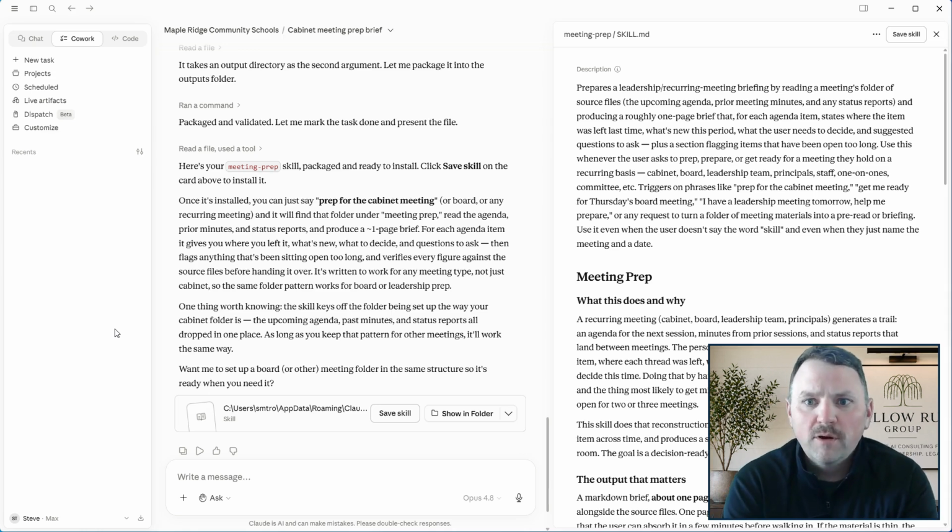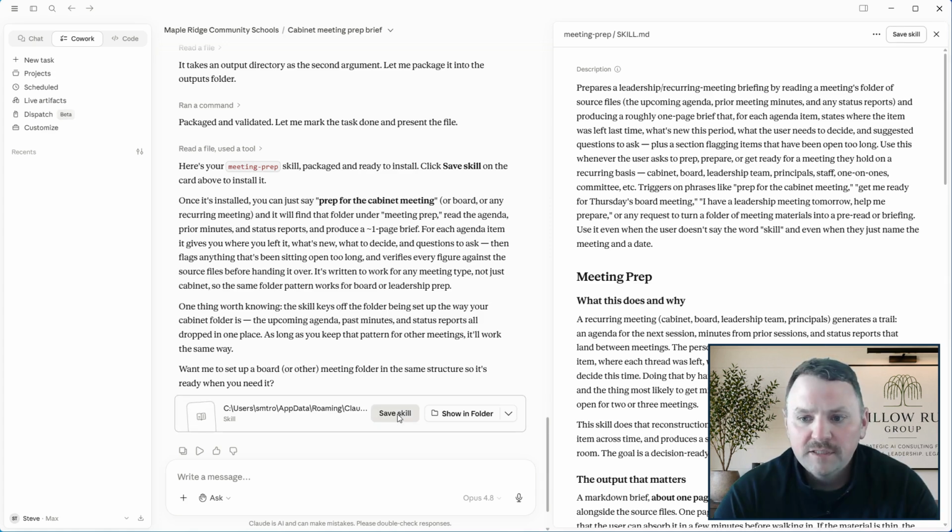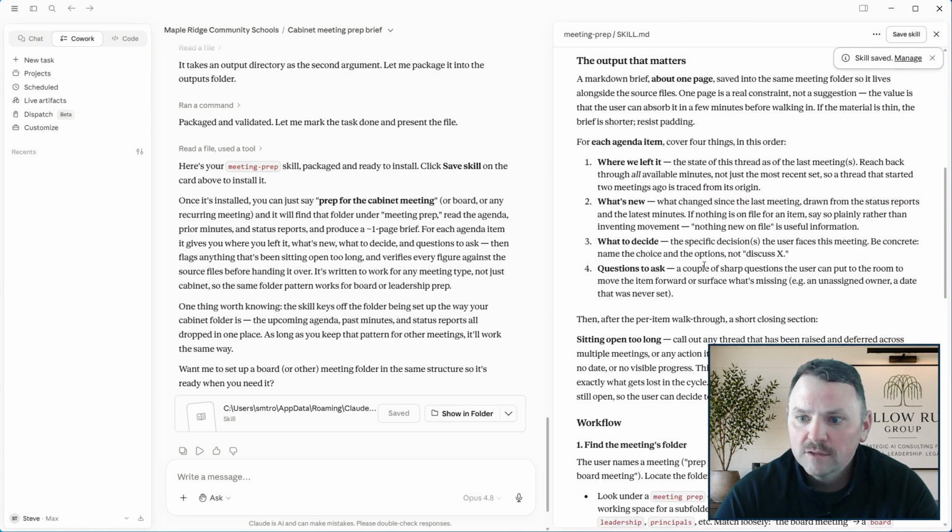It says, here's your meeting prep skill packaged and ready to install. Click Save Skill on the card above to install it. Once it's installed, you can just say prep for the cabinet meeting or board meeting or any other recurring meeting, and it will find the folder under meeting prep, read the agenda, prior minutes, status report, and produce an approximately one-page brief. I'm going to click Save Skill here, so that will save, and then this is what that meeting prep skill looks like. And so you can see this is what a skill is.